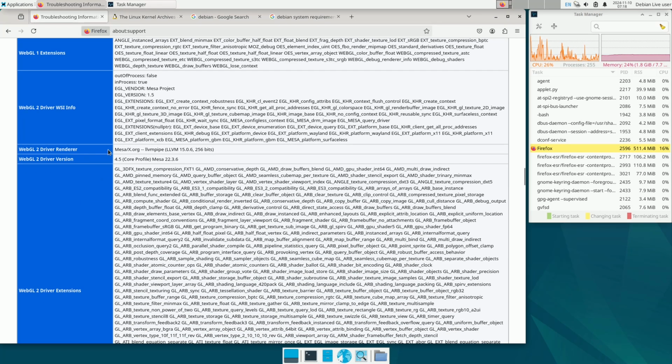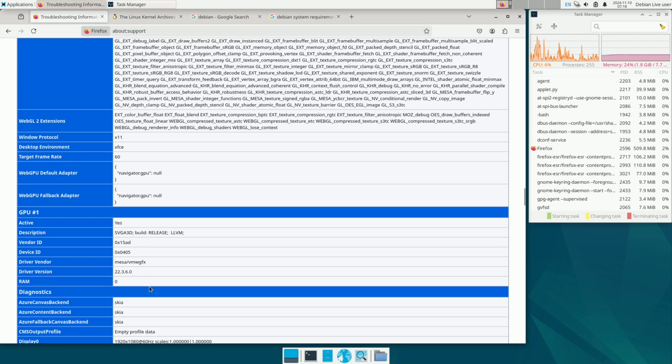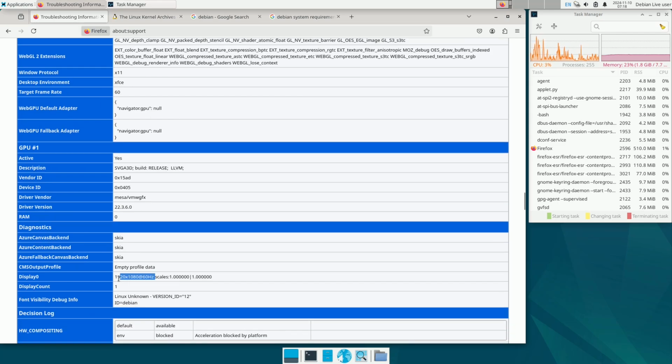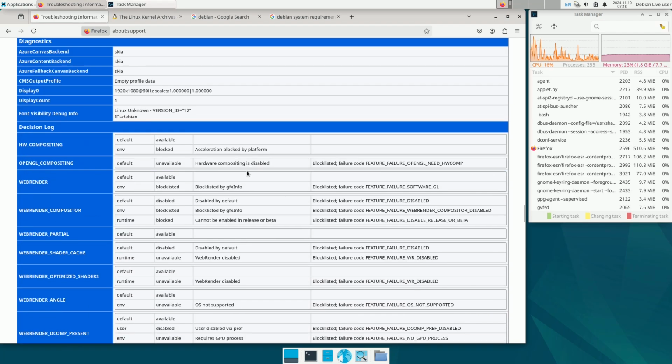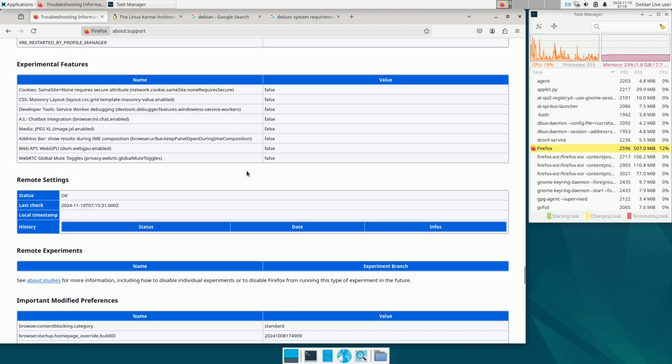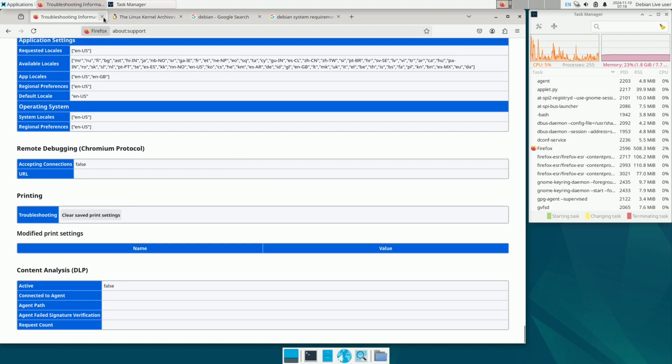Let's scroll it down. You should be seeing Mesa again, you should be getting 22.3.6. Here is the LLVM, and my present monitor resolution is 1920 by 1080. Here you should be seeing the Mesa version, and the desktop environment I chose is XFCE and the window protocol is X11. So here you should be getting additional information about the browser and some distro information, and we got everything.